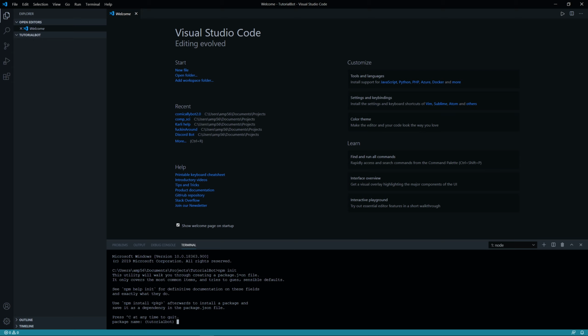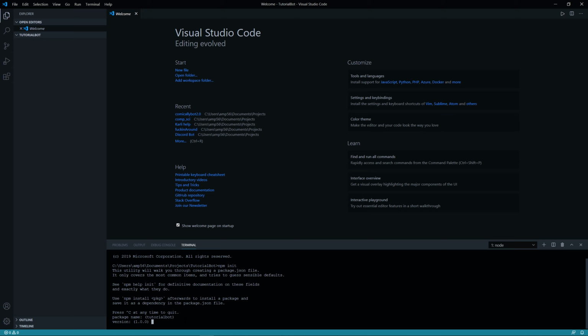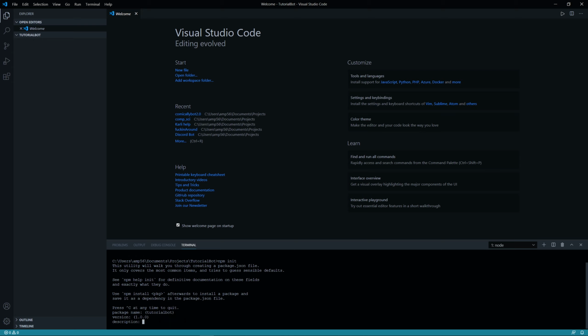So package name, you can change this to whatever you want. I believe it cannot include uppercase letters. So package name tutorial bot, that's what we named the folder. That's where that's getting that from. If you like this option that it's suggesting right here, so tutorial bot, as you can see, you can just click enter and go ahead and accept that. So version 1.0.0, once again, we can accept it, click enter.